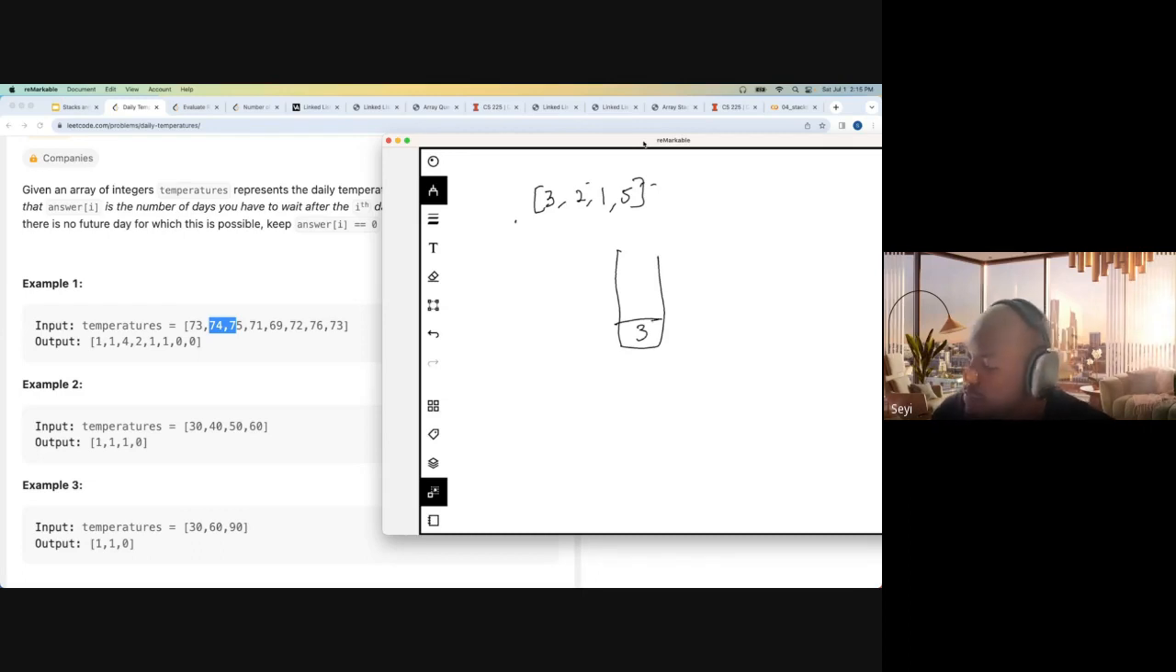So we have 3 here. When we come here, 2 is not greater than 3, so we can't remove it because it's not a solution to 3. So we need to put it in here. Essentially, anything you have in the stack does not have a solution, does not have an answer. When we get to 1, 1 is not greater than 2. So basically, the elements lesser than the highest temperatures would be equated to 0.